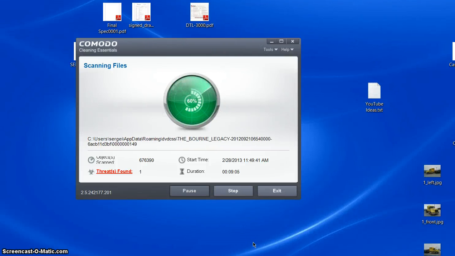Now, if you suspect that something is wrong with your computer, and maybe you cannot even install an antivirus, or you suspect that it doesn't work for some reason, here's an interesting tool which is free. It's called Comodo Cleaning Essentials. What this thing does, it does not protect your computer in real life like a real antivirus does, but it can do a really deep cleaning.